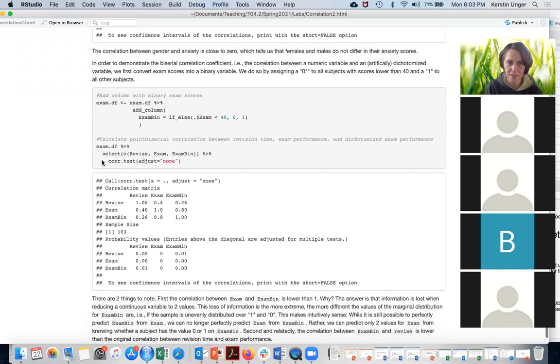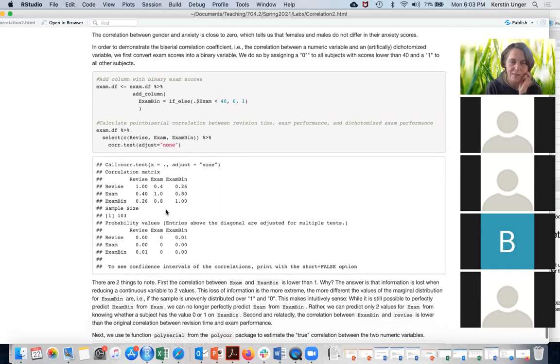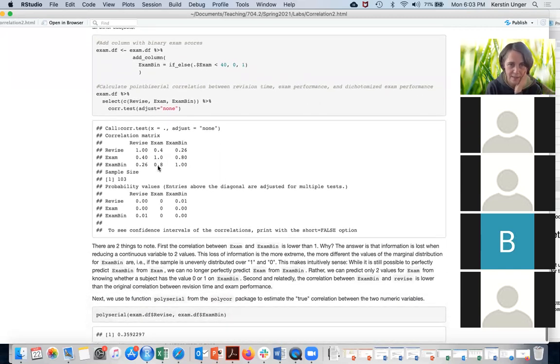And so in the first step, we are just calculating the correlations for revision time and exam performance, and this binary exam performance. I'm doing that to show you two things. The first thing is that our correlation between the binary variable and the original variable is not one. The reason for that is that we are losing information about the true variability of the scores when we are just assigning them to two categories, rather than having all these nuances between the different scores for all the participants.